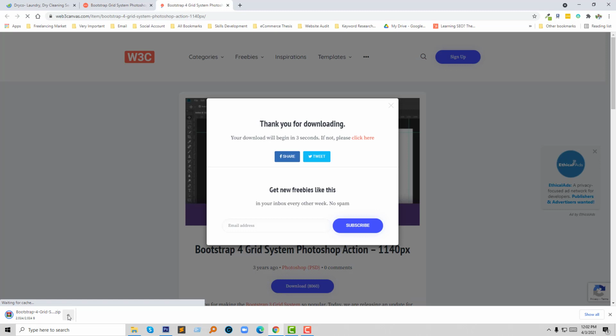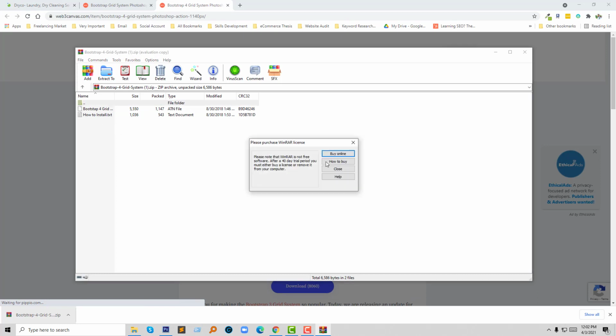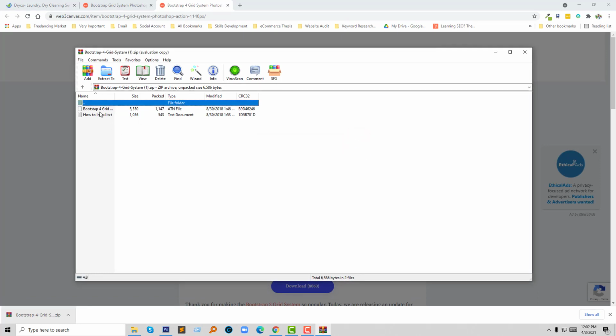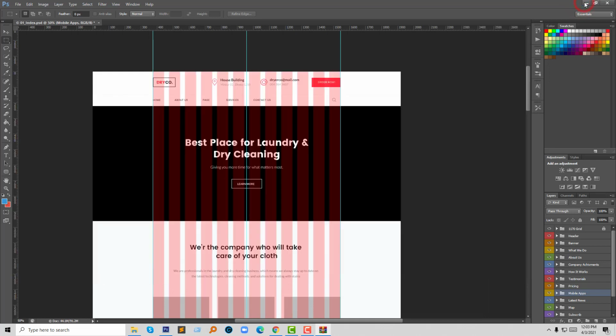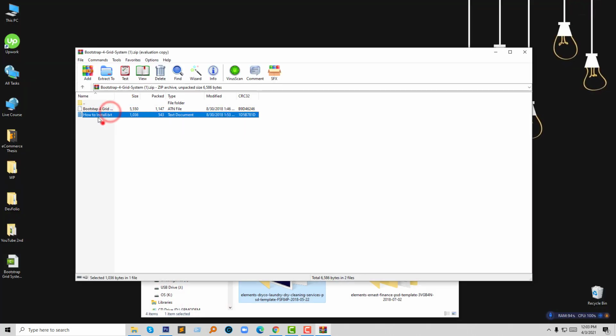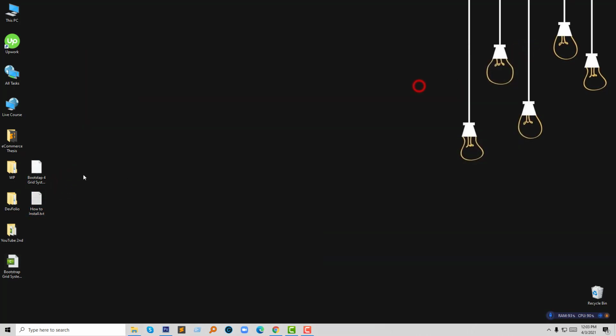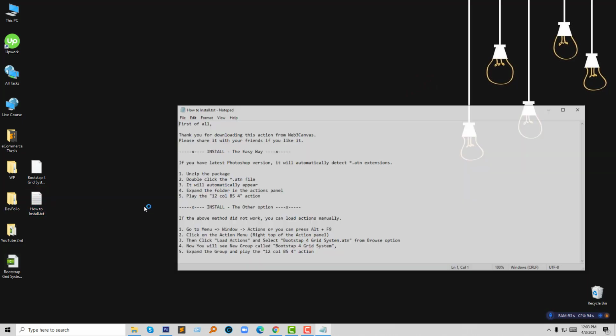My file has been downloaded. Now I am going to open this file. Here I have got two files, the Bootstrap 4 grid system and another, how to install the grid. I'm going to keep both files here on my desktop. Okay, so now I'm going to open the how to install file.